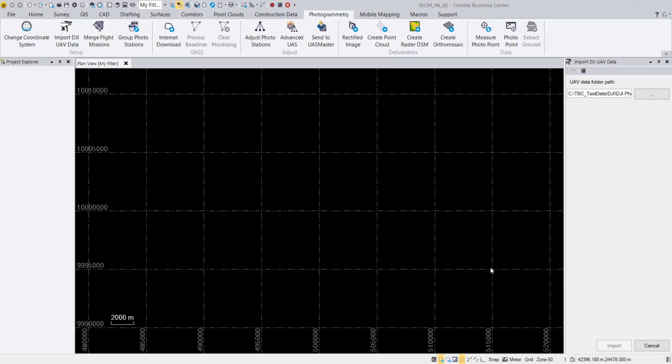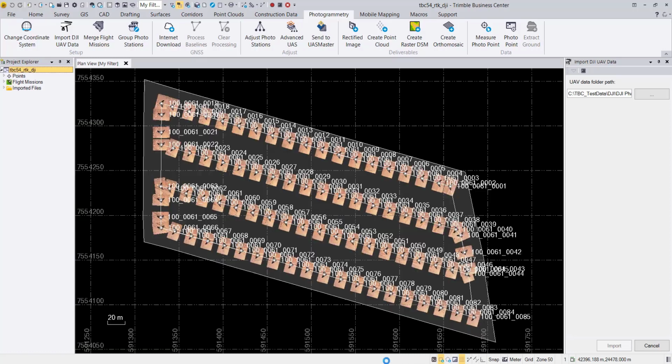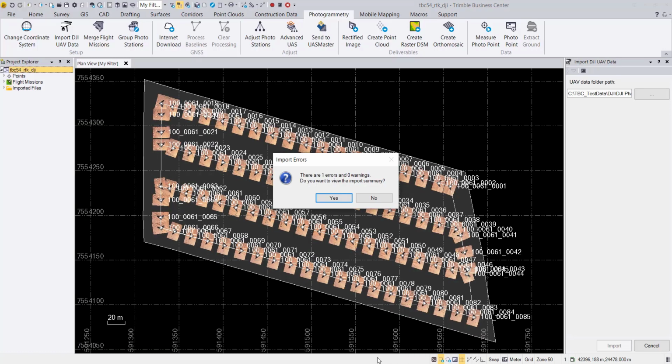Okay, so then we hit OK. And now additionally to our DJI images, we also import the raw data of the GNSS data and also the timestamps and exposure positions, from the timestamp, that help us to determine our positions afterwards in the baseline processing. The import is finished. We see now here our footprints of the images.